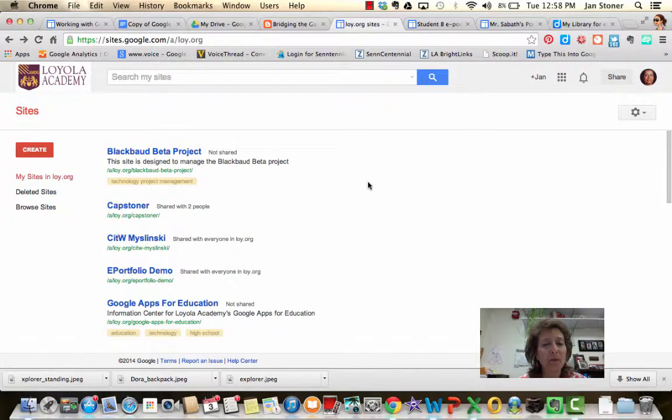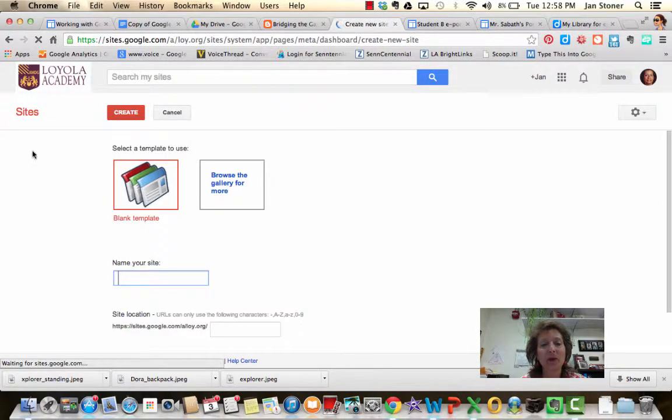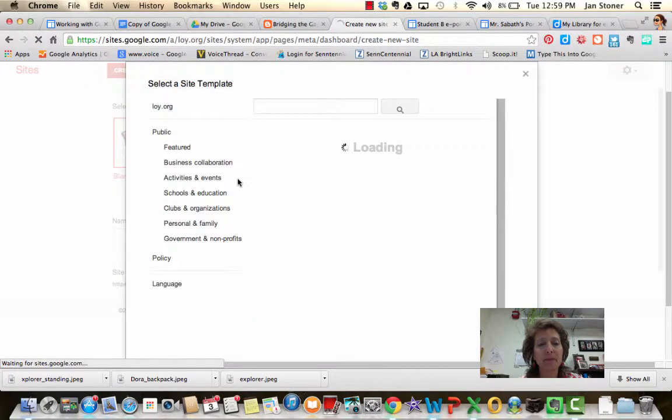For right now, we're going to create our own site. That's how we proceed. So we're not really going to create it. We're still going to explore, but to get past the screen, we hit the Create button. Now the default is a blank template, but I'd like to explore a little bit the gallery of sites that people have created within Google Sites. So we're going to click that.